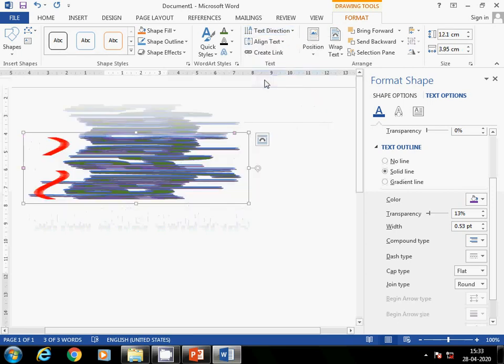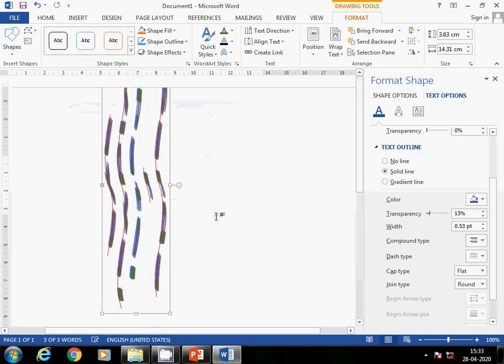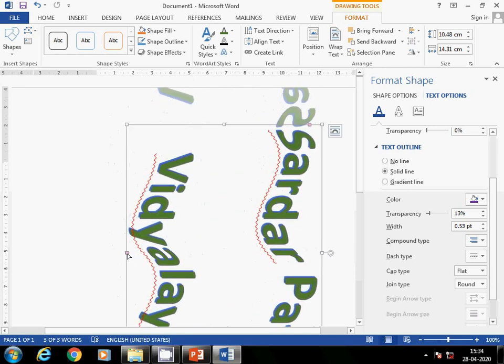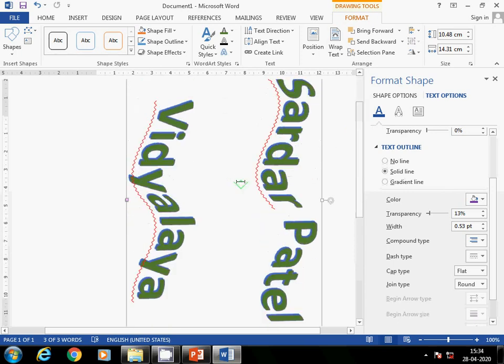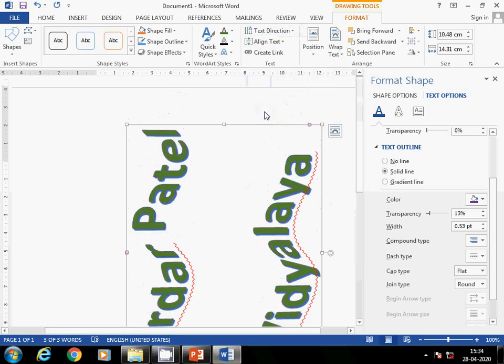Then you have to change the size, because the size was according to the horizontal layout. So when you change the direction, you have to change the size. See, here it is coming like this.